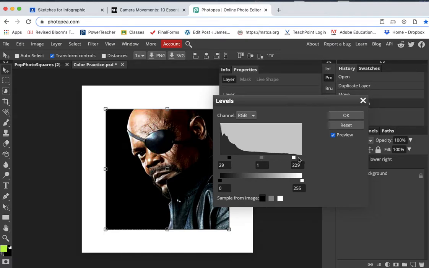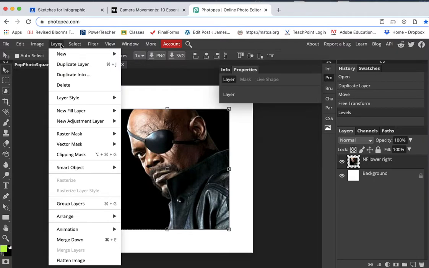Typically when you set this up, you'll sometimes have a bit of a mountain, and you want to move those squares in towards the base of the mountain when you're adjusting or correcting a photo.